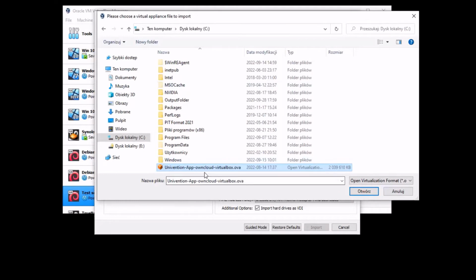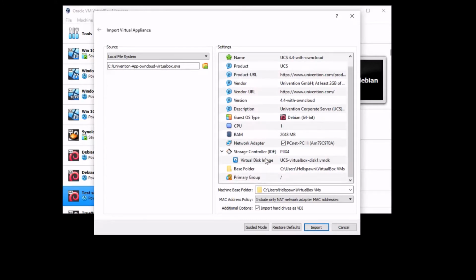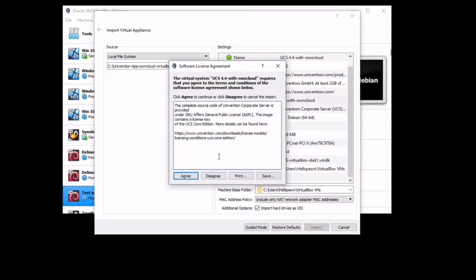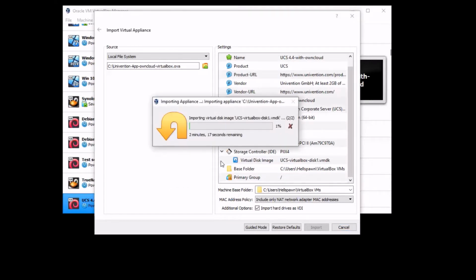I'm using the VirtualBox, so this is the default stuff that's being prepared here by the creators. As you can see, we have only 2 gigs of RAM, which I'm gonna change to at least 4. The OS is Debian 64 bits, the version is 4.4. Okay, so let's do an import. Agree. It's gonna take a moment.